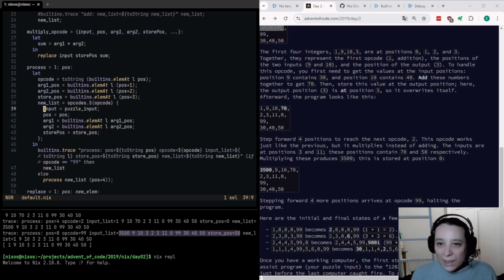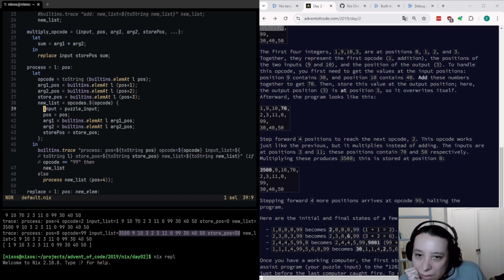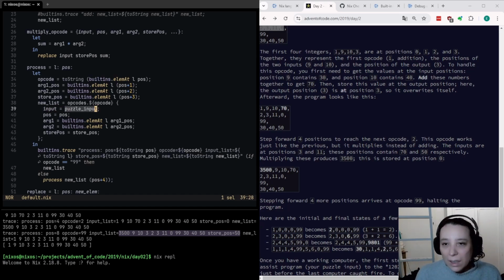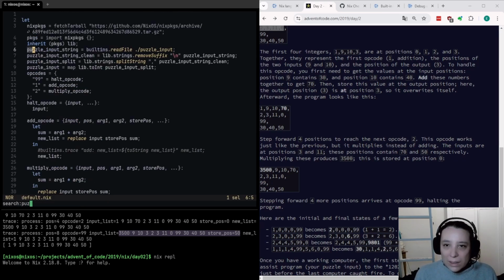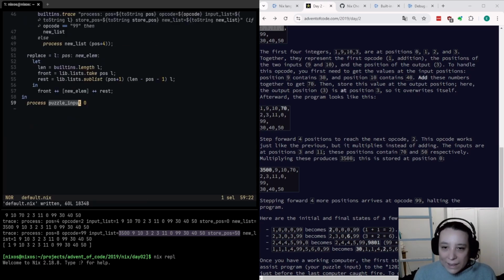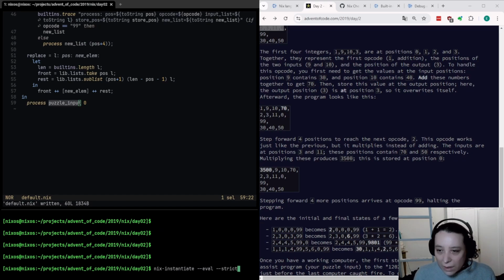Does that look right? Input equals puzzle input. New list. No, that's not right. All right, I think that was the problem. So let's look at puzzle input. We have it here, here, here, here, here. Okay, yeah, so now we should be good.